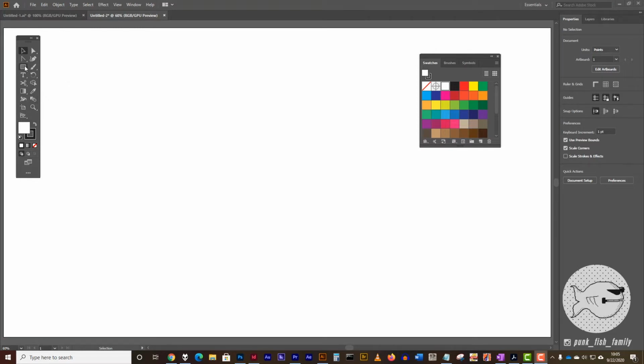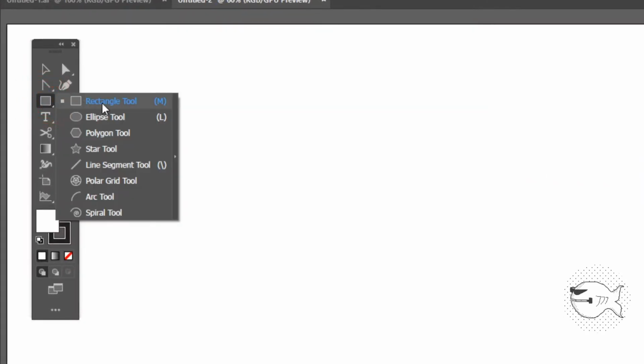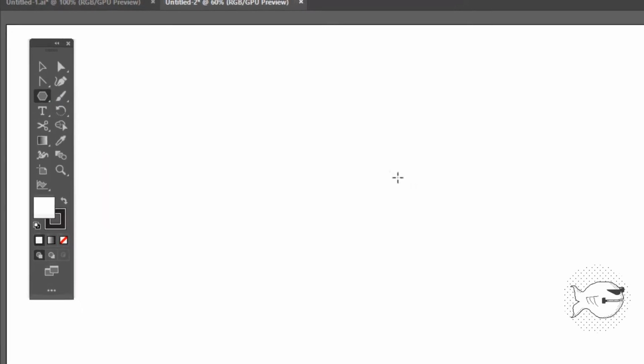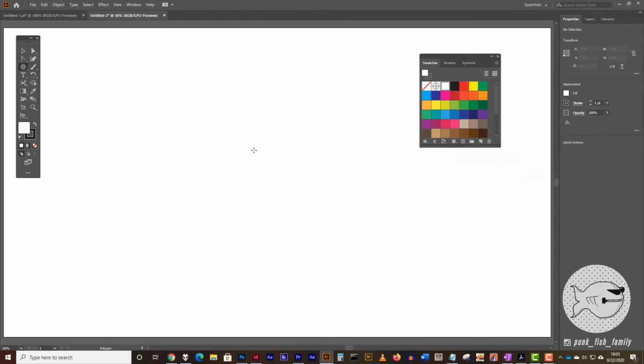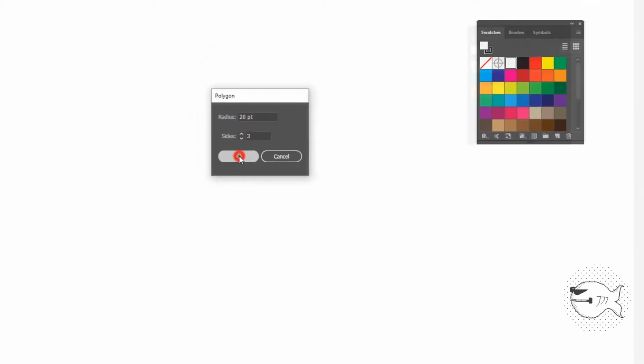The first thing to do is that we want to get to the polygon tool. And that's typically associated with the rectangle tool on your toolbar. And you'll see polygon. It does not have a keyboard shortcut. What we want to do is take this tool and just click on the screen. And this will give us an opportunity to put in a radius and to put in how many sides that we want. And we're going to start this off with a triangle. So what I recommend is 20 points and the sides of 3. It doesn't really matter the size, but 3 is really the most important. So let's go ahead and click on OK.